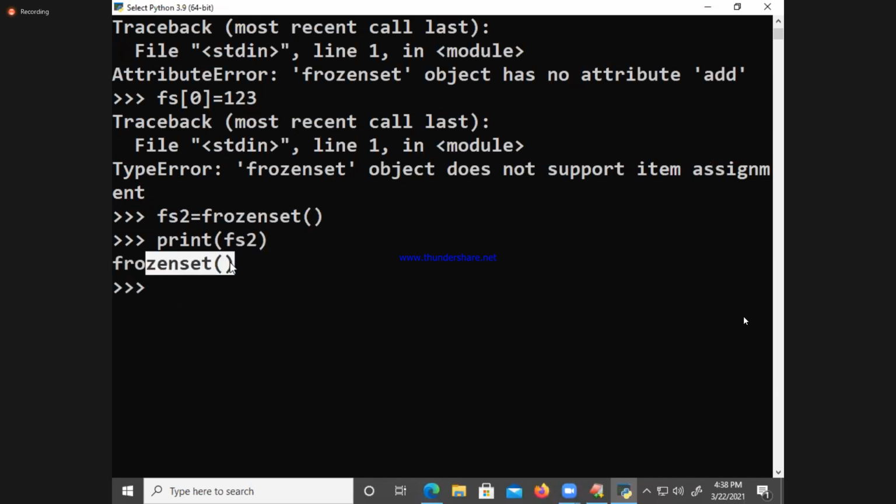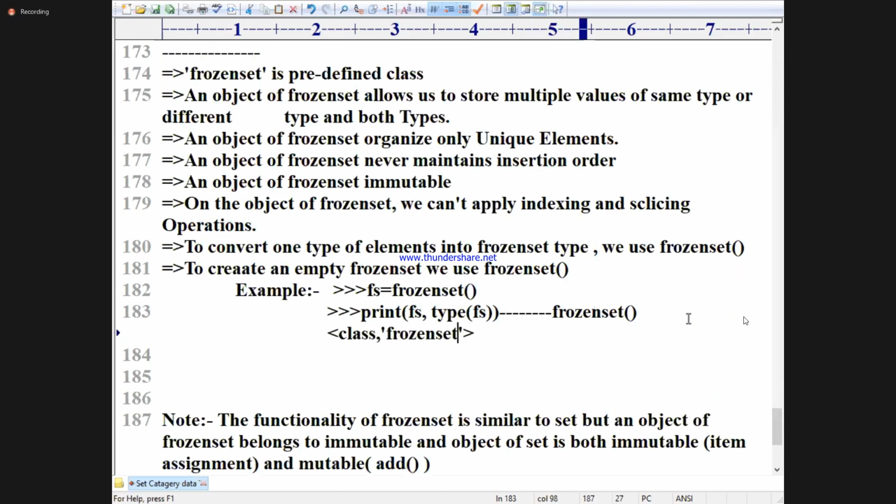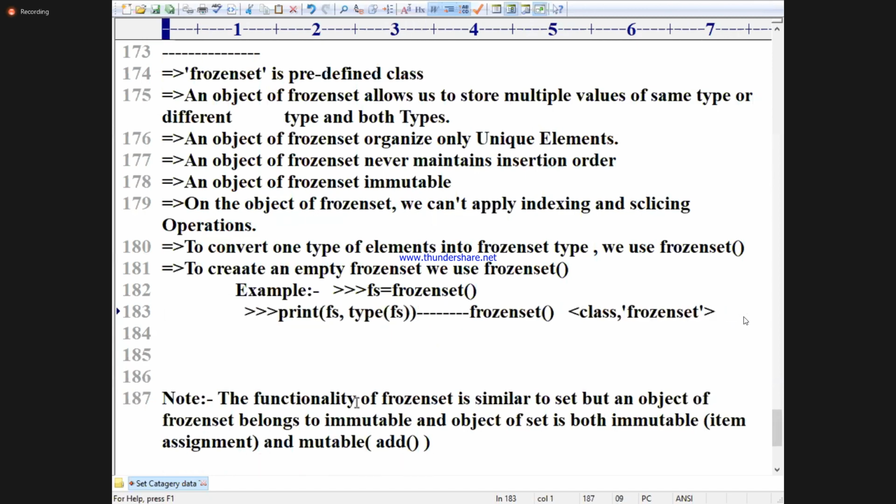To create an empty frozen set, which function do we use? Frozen set of. I will write the syntax also: fs comma fs. What is printed? Frozen set of, and what is the type also? Frozen set. So we got it. Both of them, frozen set is one.